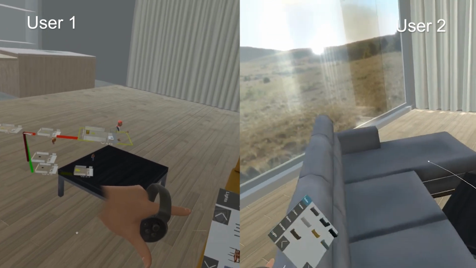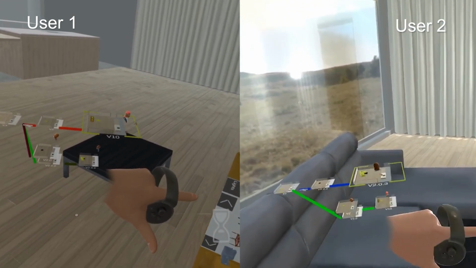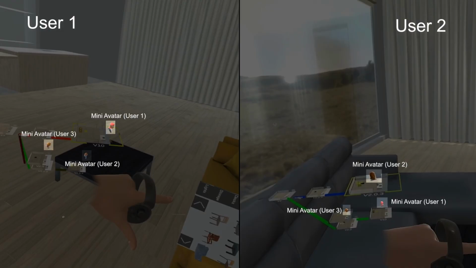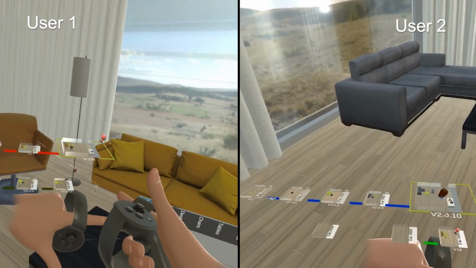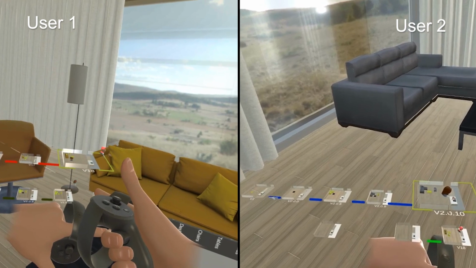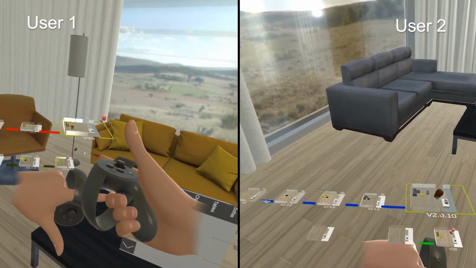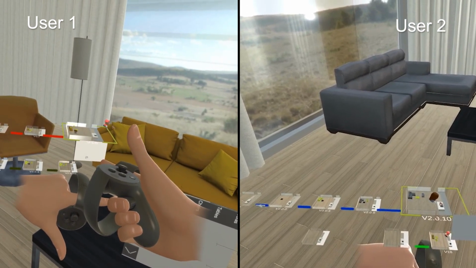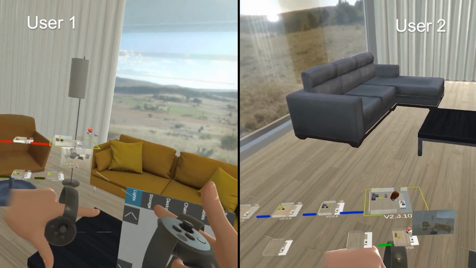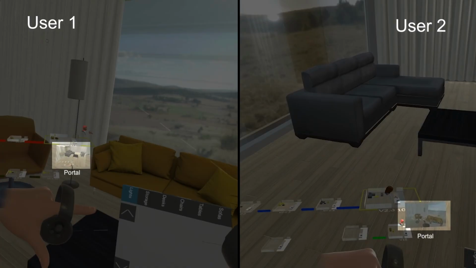VRGit addresses this by anchoring mini avatars in the history graph that represents which version they are working on. Here, if a user wants some quick feedback from their collaborator, instead of disturbing their workflow, they can quickly create a portal in the history graph that shares the first-person view to each other.